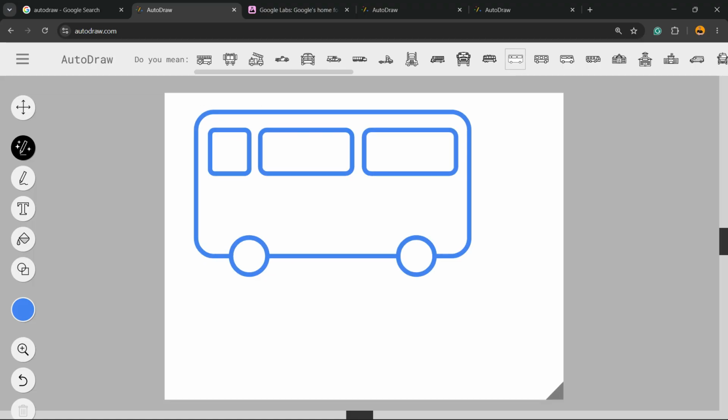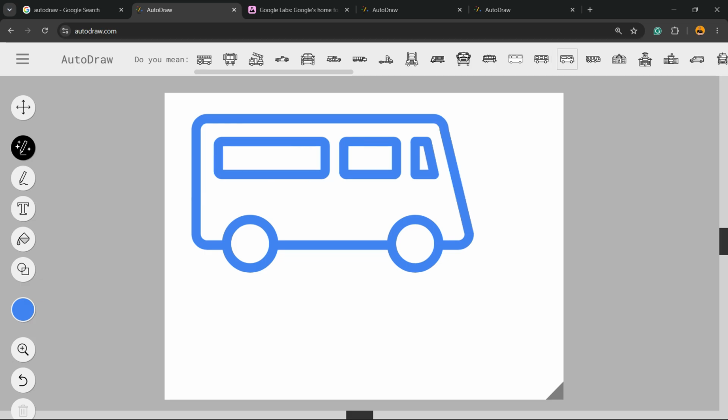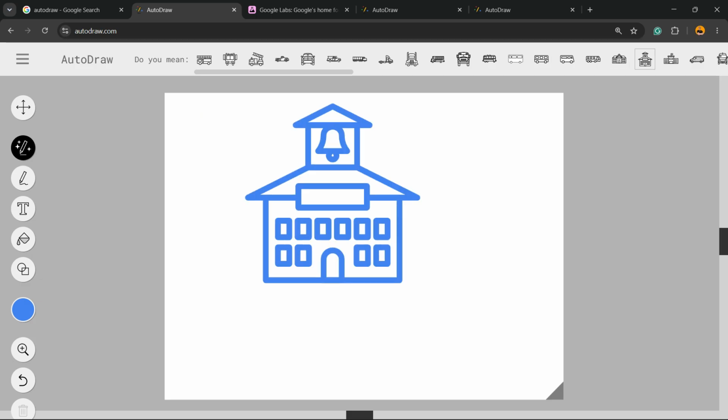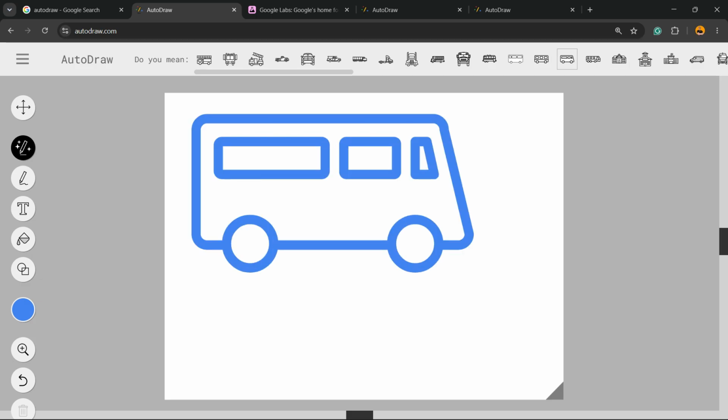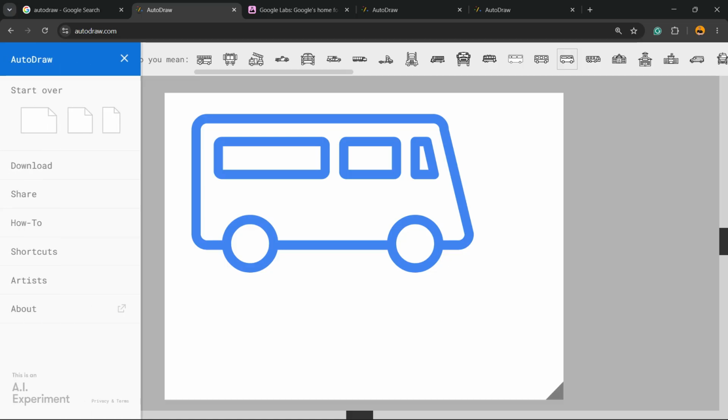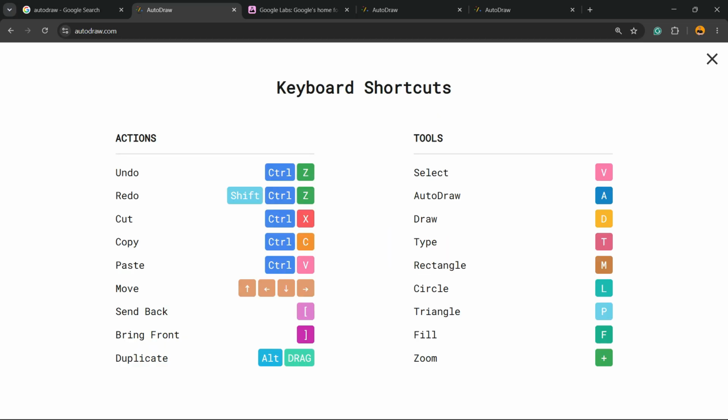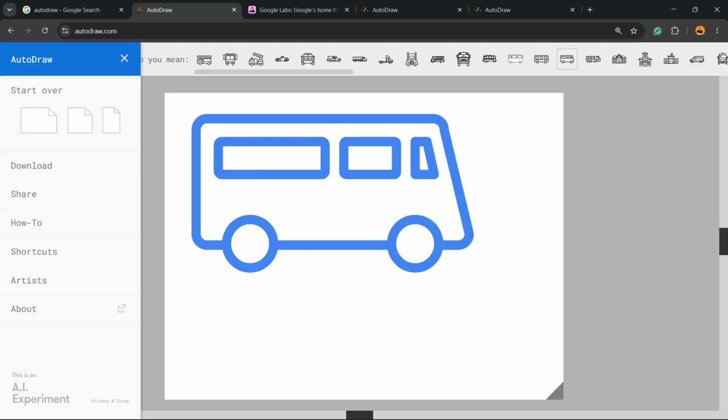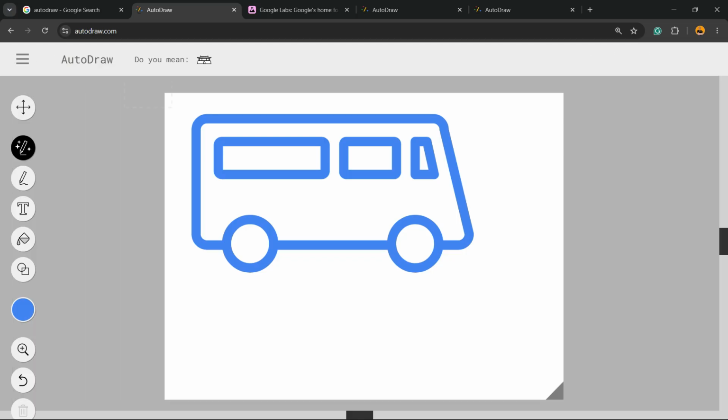the tool already understood that I'm trying to draw a bus. Nice, right? And it's really useful. And of course, you can click into the upper left corner of your screen to download, to share, to see some shortcuts. Okay, for example, the AutoDraw, select, type, paste, copy, move. Nice, right? What else can you do?